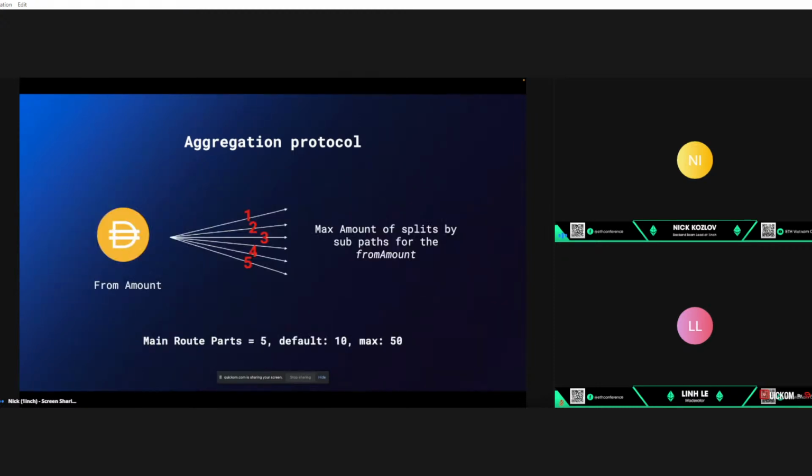There is another parameter called main route parts, and it's very easy. Actually, it's not that easy to explain it. I tried to visualize it, to get some basic understanding of it. By default, main route parts is set to 5, but it can be set higher. In this case, it's set to 5, and the max will be 50. So what is it?